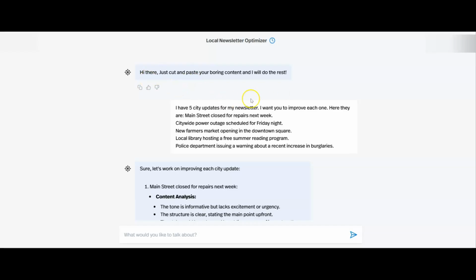But this is our AI tool that does exactly what I have just described, and it will analyze and optimize different parts of your newsletter. We've used it for titles like subject lines, we've used it for paragraphs of content, and now we're taking city updates. So I've got 5 city updates here, just made these up.